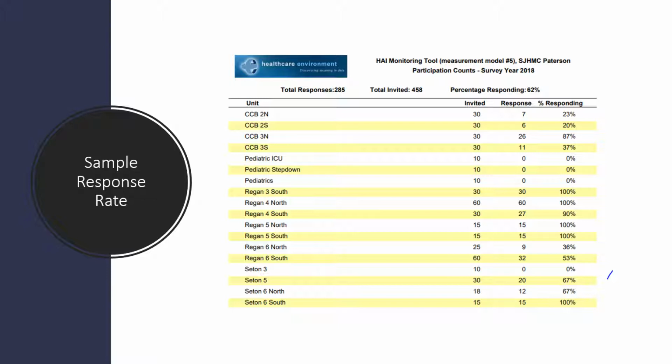At the top, you will note that there is the total number of responses, total number invited, and the total percentage to that point in time. These data are in real time.